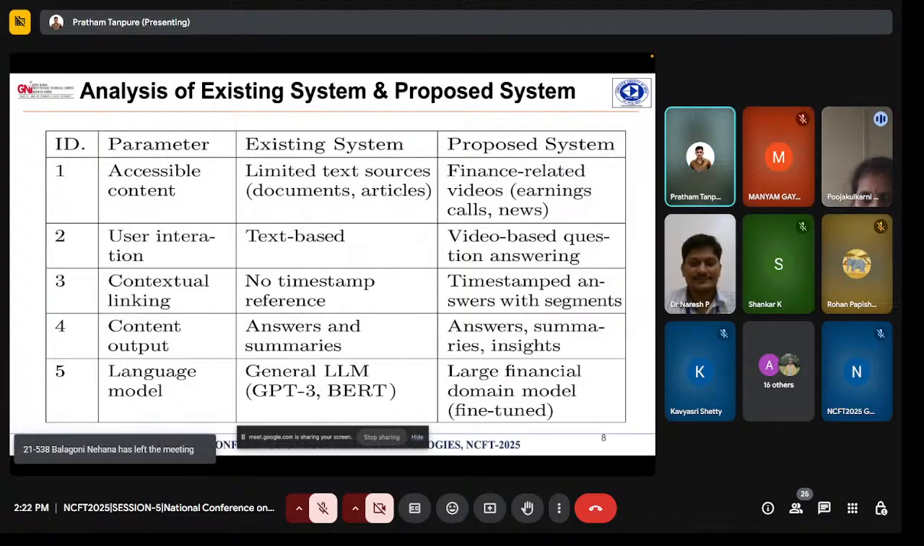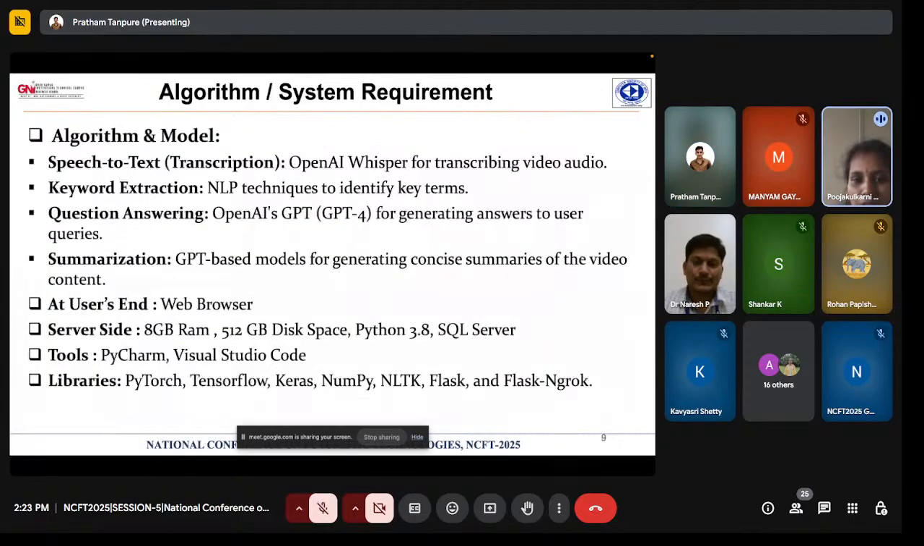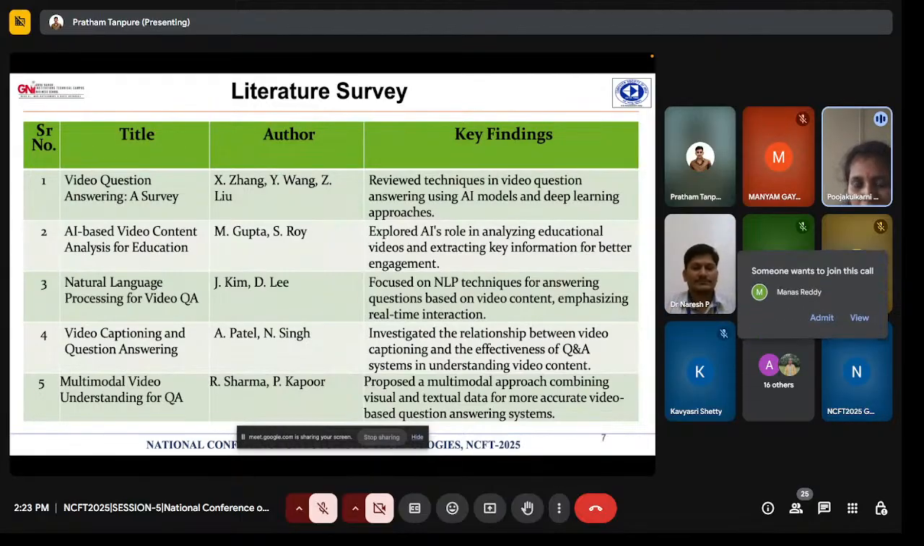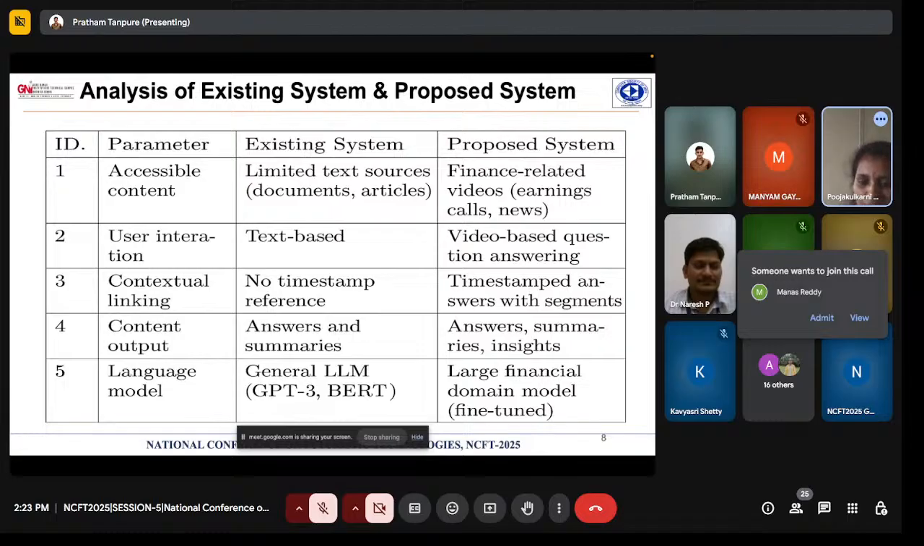But our framework, Pratham, sorry to disturb you. Yes, sir. Please continue with the methodology, what work you have done, and what parameters you have considered to get the accuracy. This much explanation is enough. Okay. Thank you.